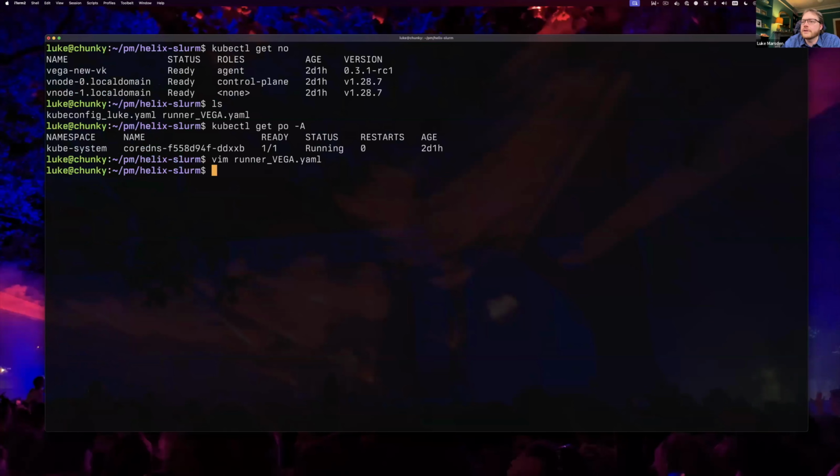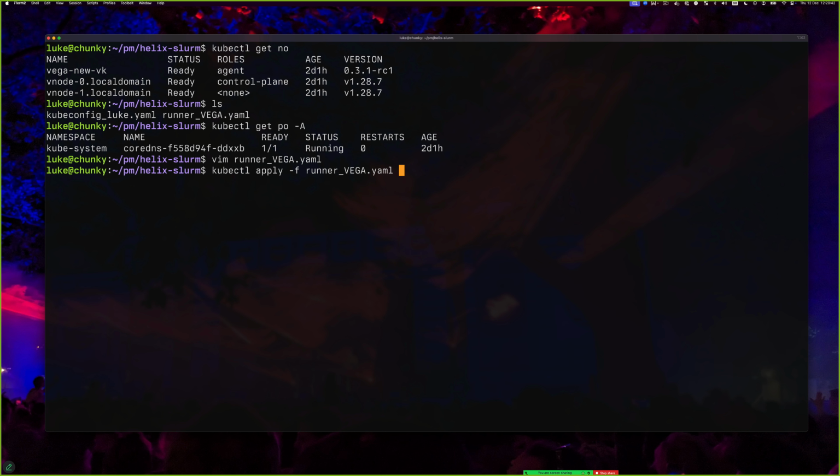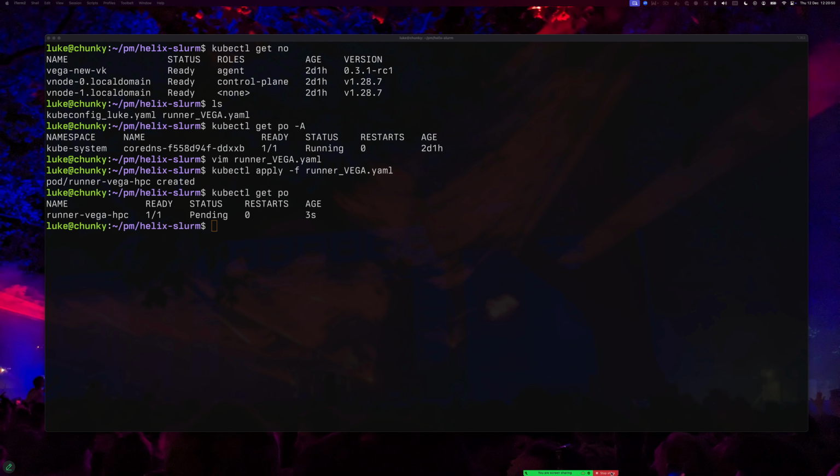Nice. Great. So what we can do now is deploy this pod spec, and then we can quickly switch to looking at your screen and watch what's happening on the Slurm side, if that's okay. Yeah, are you ready? Shall I go ahead and apply the pod? And then I'll stop sharing and you can start sharing quickly. So, kubectl apply -f runner vega.yaml, and that's going to create the pod. If I look at get pods, I can see that's now a pending pod. So I'll quickly stop sharing my screen. Okay, sharing yours.